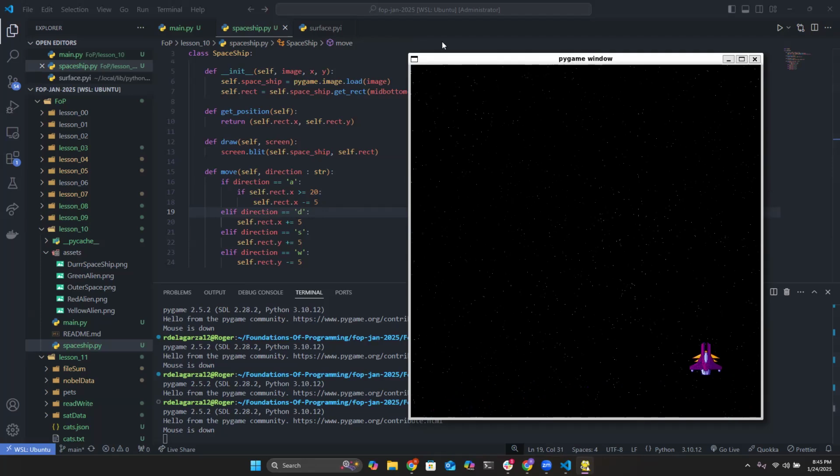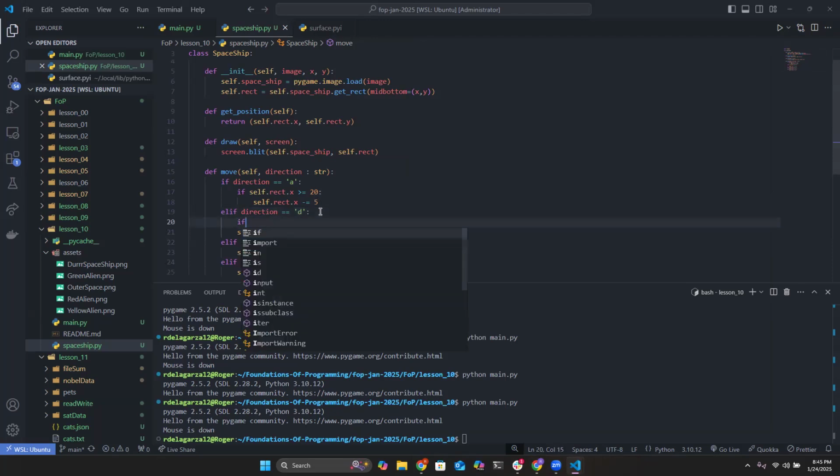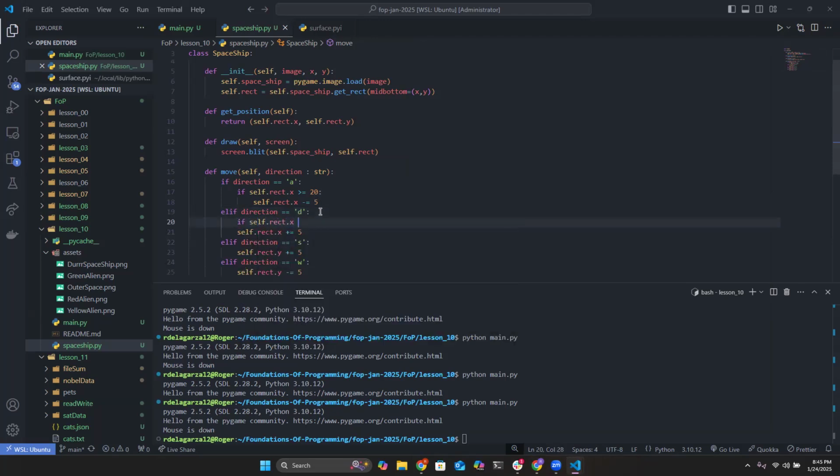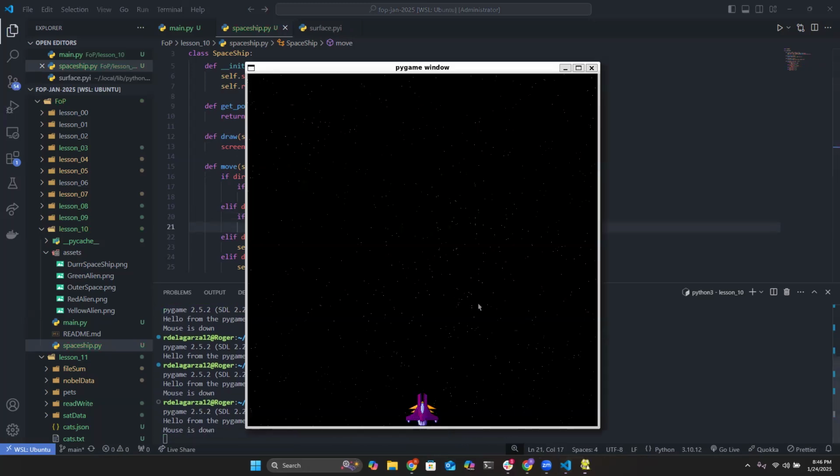If we know it's 800 by 800, you want to use those dimensions to your advantage. So to move to the right, we probably want to make sure that we can only move the X to the right if it's less than 800. If we start getting to 800, we probably don't want to move it any further. So we're going to say if self.rect.x is less than or equal to, let's say, 780, then we move it. If not, it should not move. And let's see how that looks.